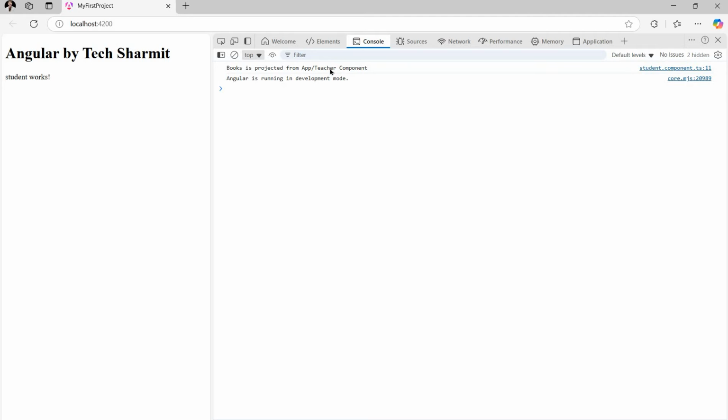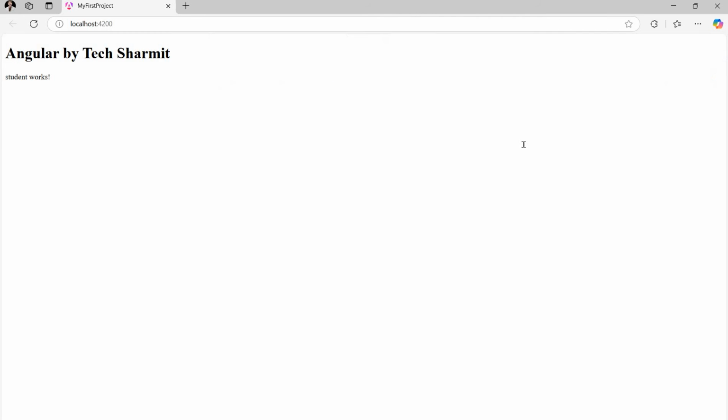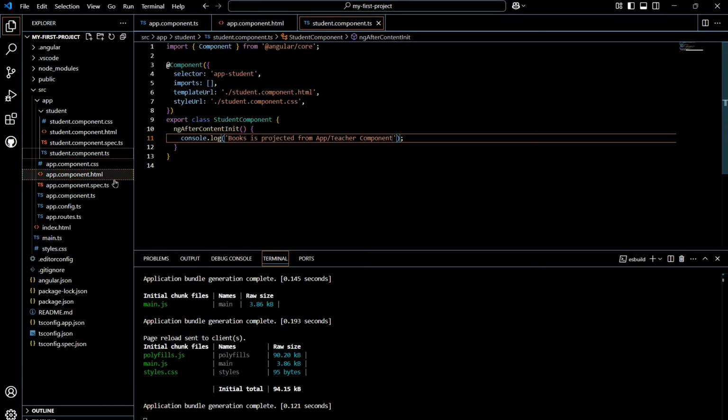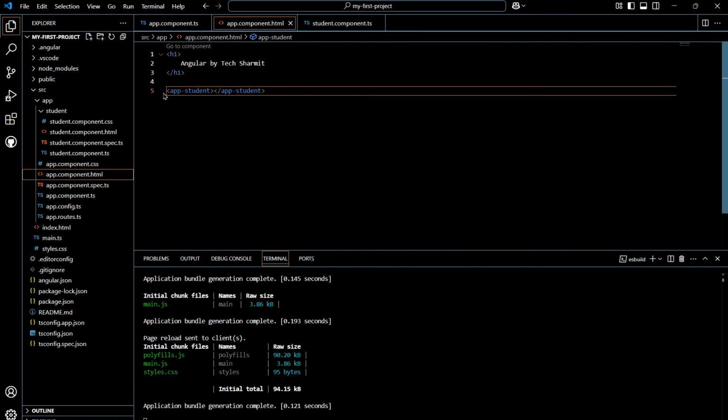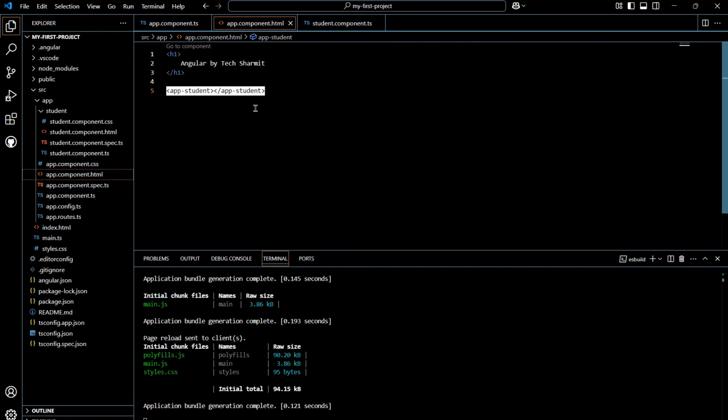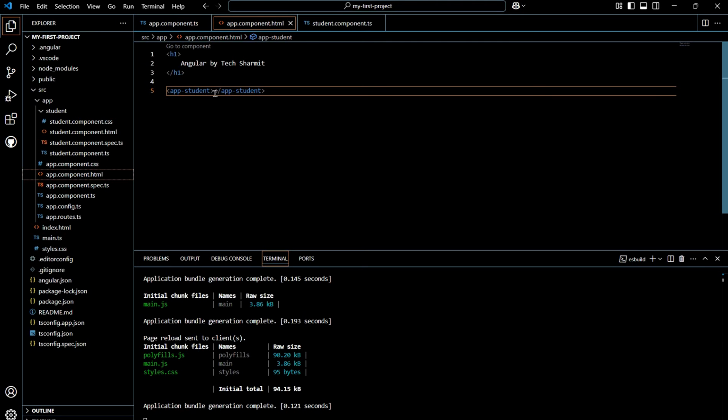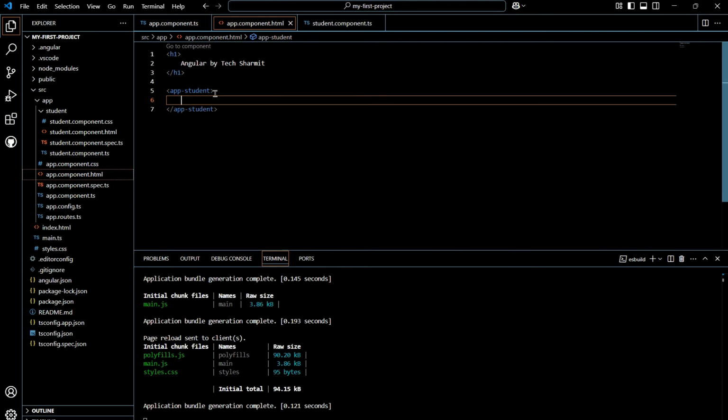That means every time it is calling it, but what is actually happening behind the scenes is that whenever the app component view is projected, it will throw this message. Let me show you in a simpler way. From this app.component.html we are using this app-student. That means we have projected something, right? And that's why it is printing that console line. But with this we are not only able to print this message, we can do so many other things. Let me show you how.